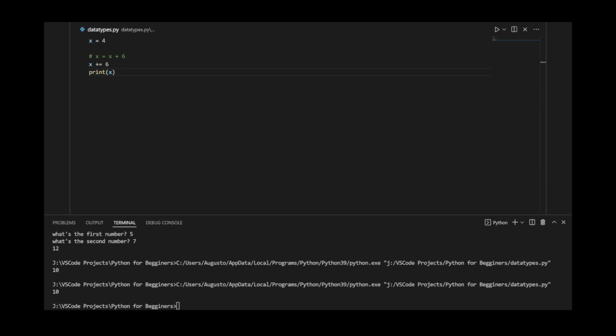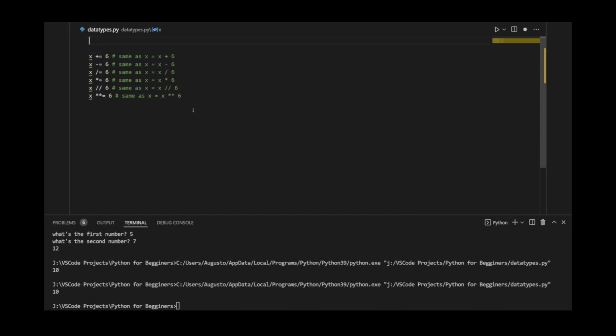So let me just copy here from my cheat notes and paste it here. And as you can see, let me just comment all of this out so it's not an error anymore. This operation is, as I just showed, the same thing as adding 6 to the variable x, and you can do that with subtraction, division, multiplication, floor division, and there's an equal sign missing here, sorry, floor division, and then exponentiation as well.